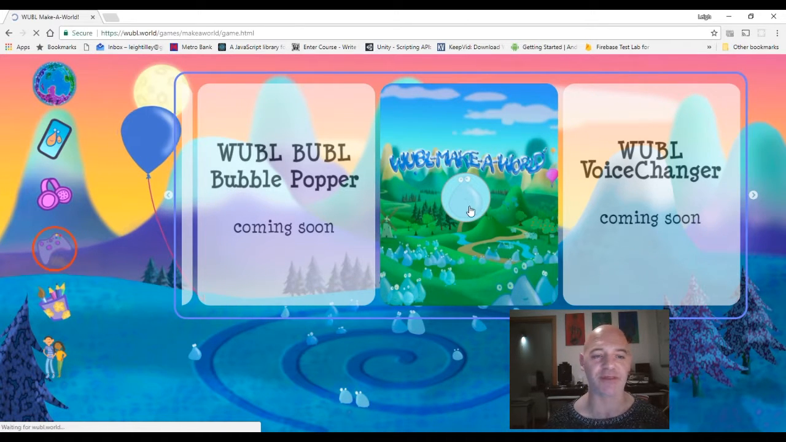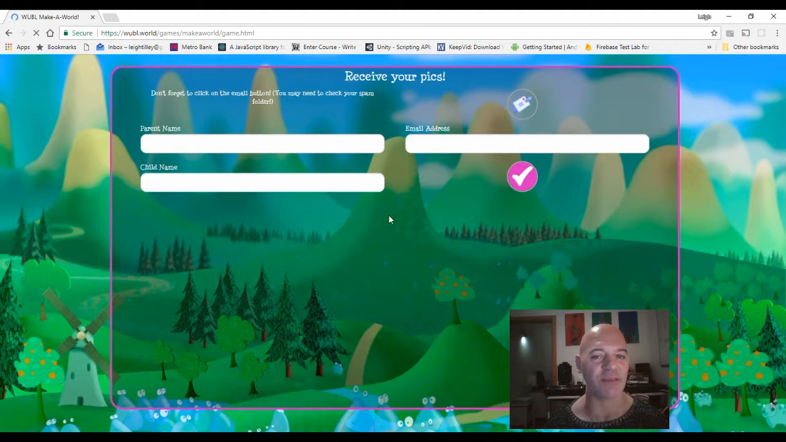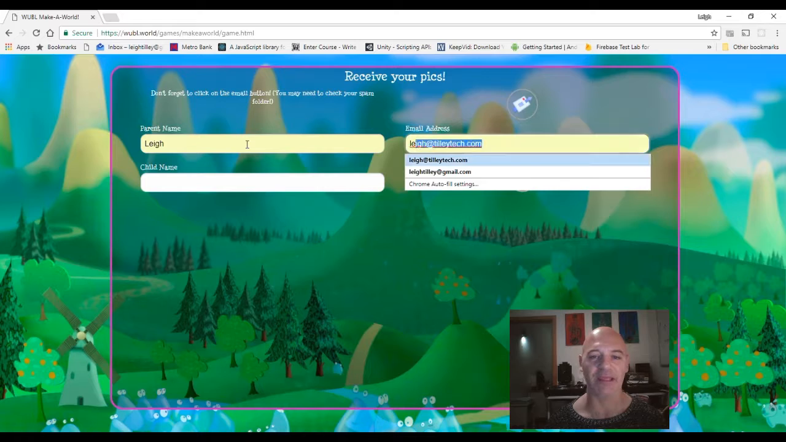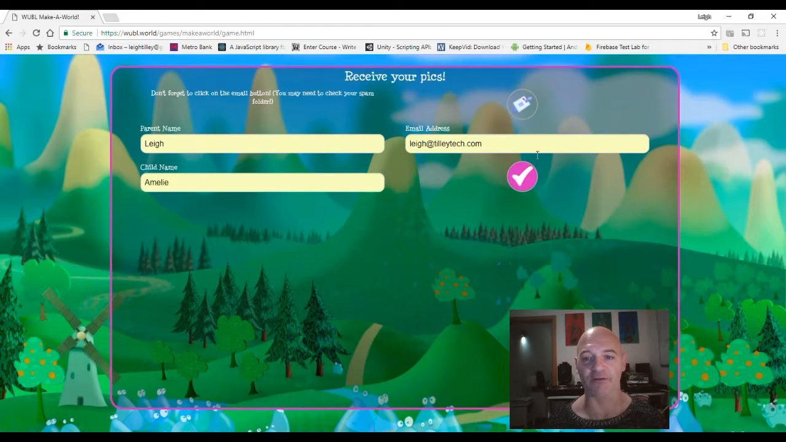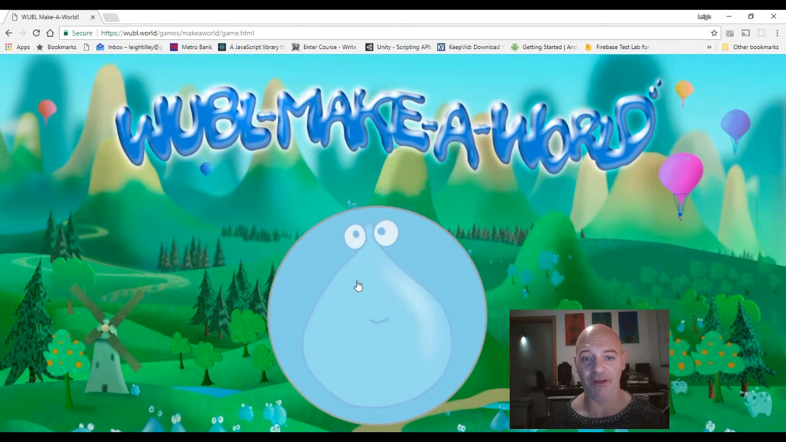I mentioned this earlier in my introduction. So initially, until I get the registration and sign up form ready, we have this form here that will capture the parent's name, an email address, and a child's name. This is because I mentioned earlier that you create a picture and then the picture can be emailed to you. So here we go, let's launch the game.